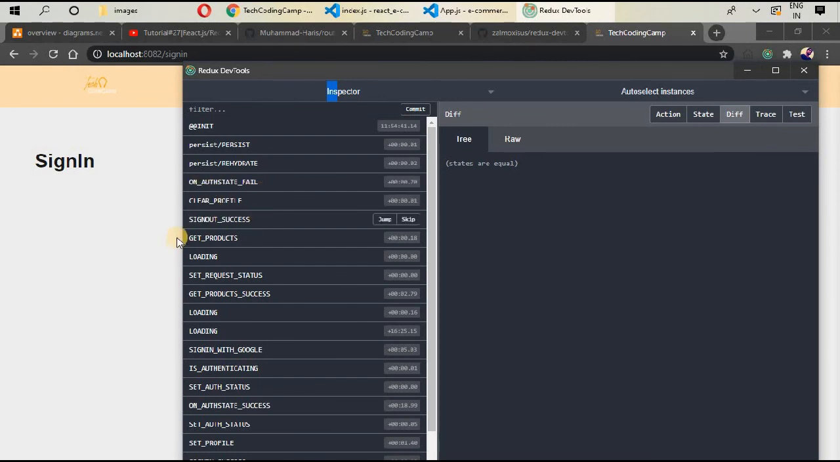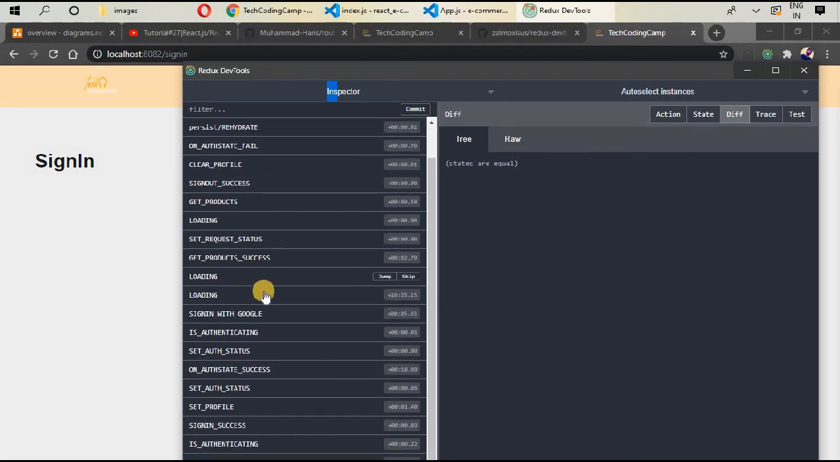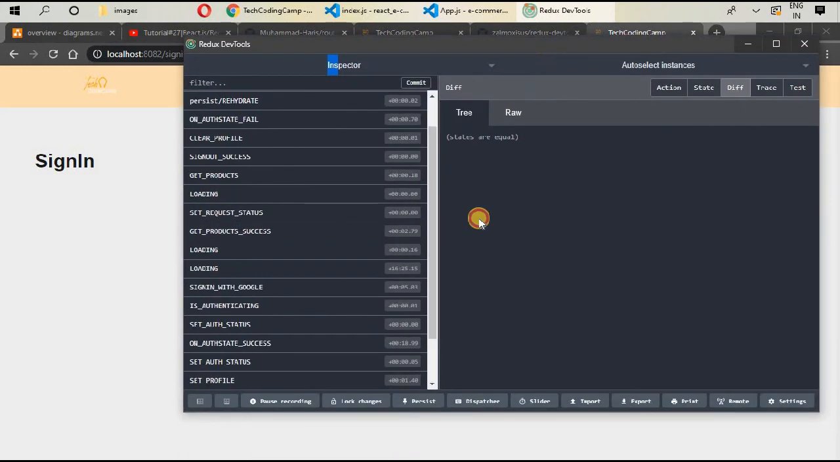Then clear profile, sign out success, get products. So it is getting products. Our project does not have any products till now. And you can see all of the action creators are calling in here. Okay, and at the end, when we passed the sign in route, it jumped to the sign in success action creator, and it is authenticating. If the user is authenticating, then it should not go to the sign in page, and it's loading as well.